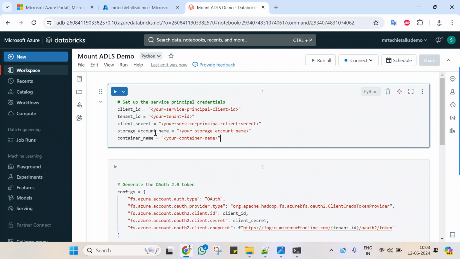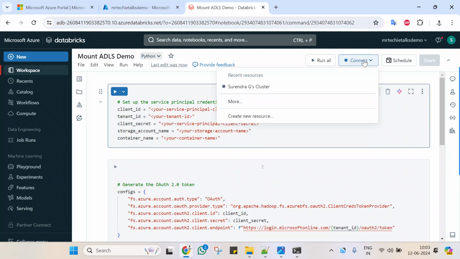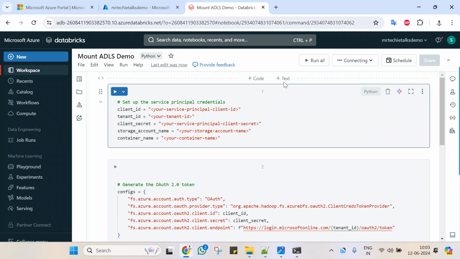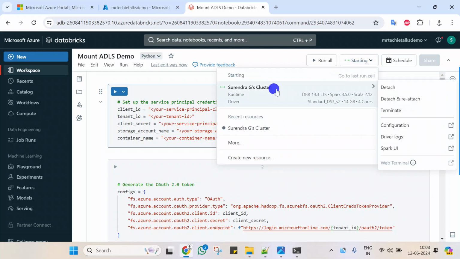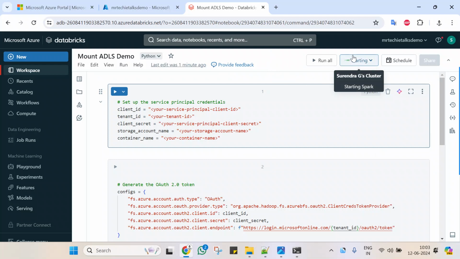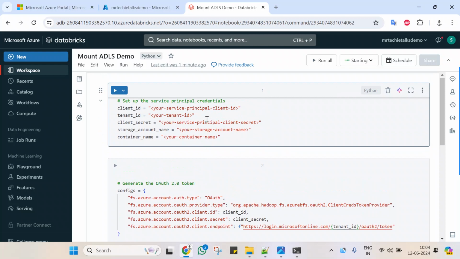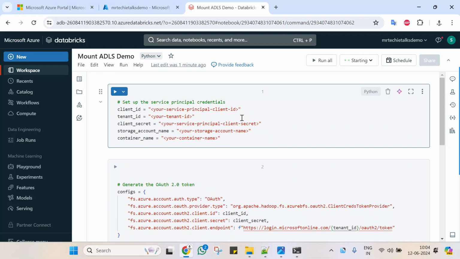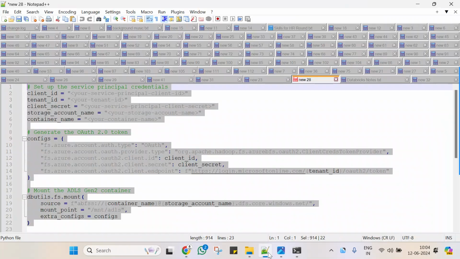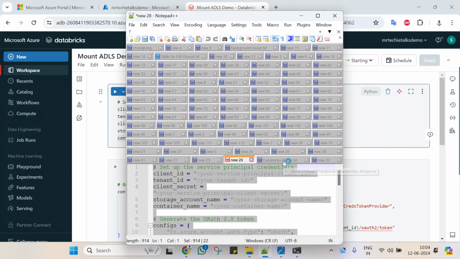So far, I have captured this. The cluster is still being created. Meanwhile, I will explain. By using this cluster, I can execute these commands. Meanwhile, I have captured the mount point configuration. So what kind of information do we want? Client ID, tenant ID, client secret, storage account name, and container name. This information I have captured in the notebook.